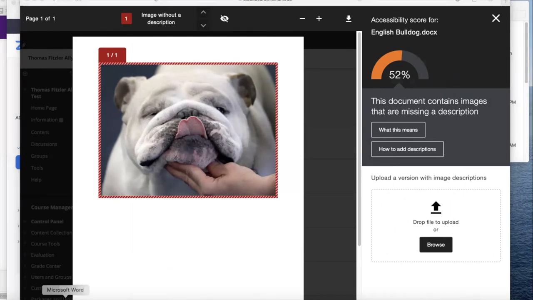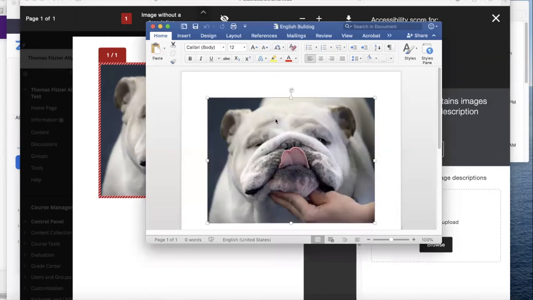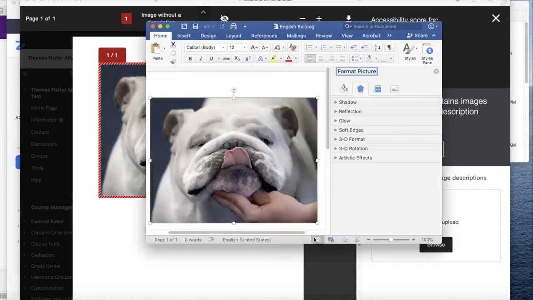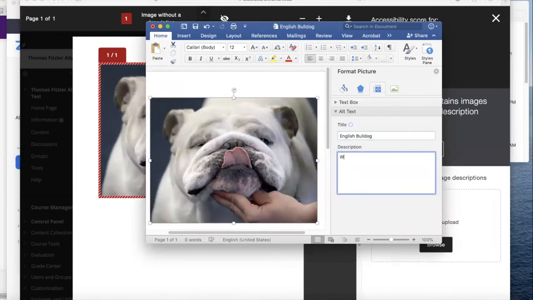But in my case, all I have to do is click on the image, right-click on the image, go to Format Picture at the bottom here. Again, this may look different depending on what version of Word or whatever other software you're using. And I'll get this window over here. Now, I believe it is this icon that I want to hit, and we can see right here, alt text. So we'll give the image a title, English Bulldog, and the description may be white English Bulldog with tongue sticking out. That's not too bad of a description.